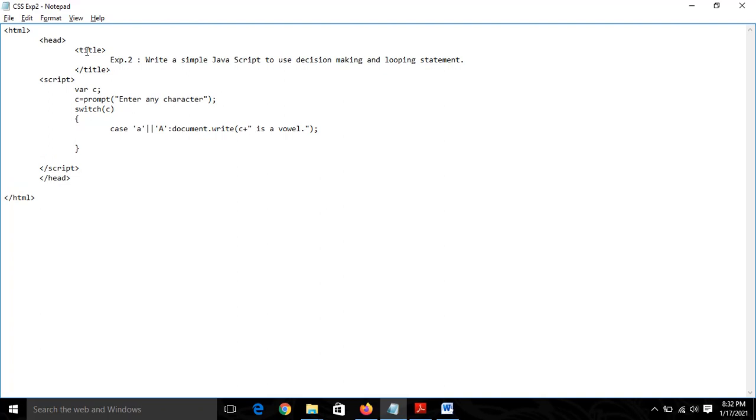And if it is the case, meaning the user has entered something, we will break from this case. Let's just copy this document.write part for further use. Now we will write the second case, that is E.